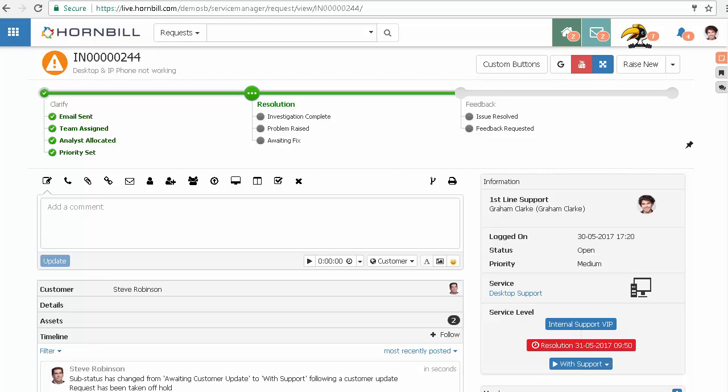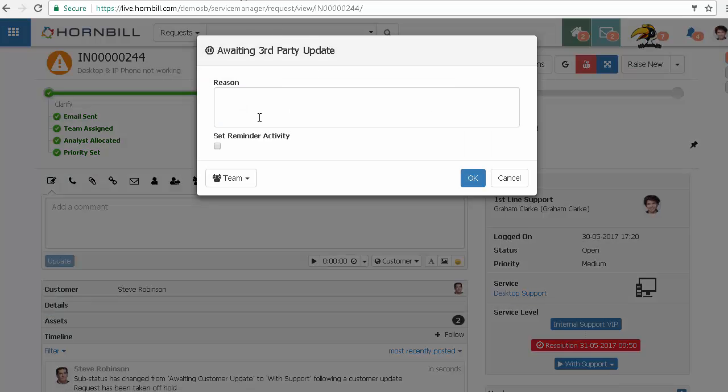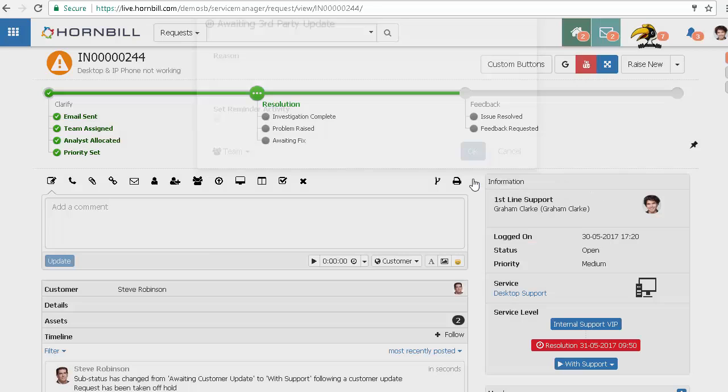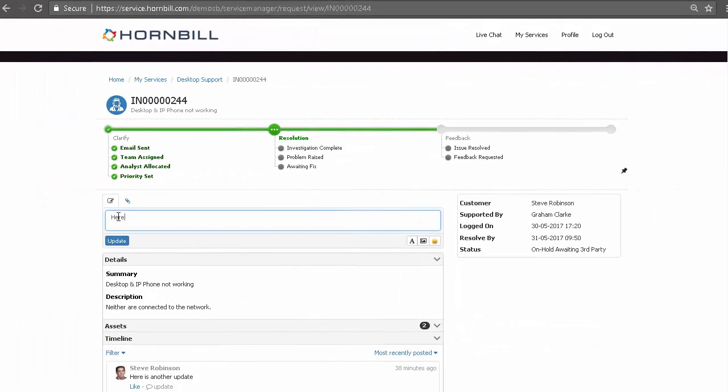If, however, we change the substatus to awaiting a third-party update, and the customer made the same update via the portal or via email, then we will see that the substatus does not change.